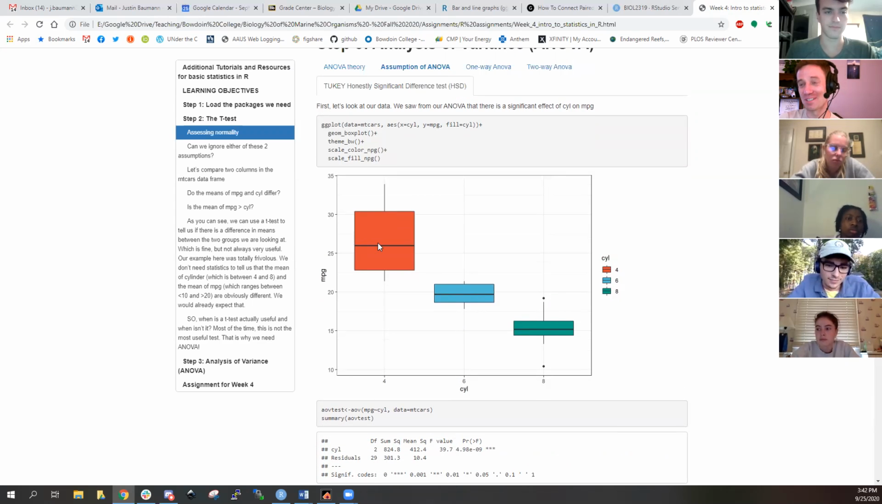This figure shows us that there's an effective miles per gallon on cylinder. We can suspect that there's definitely a significant difference between 4-cylinder and 8-cylinder cars. We don't know about 6.